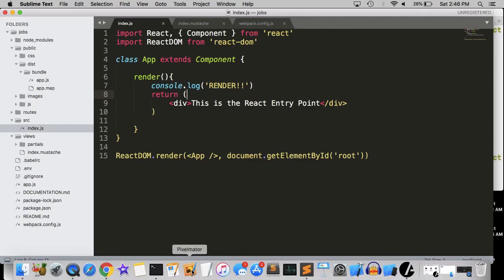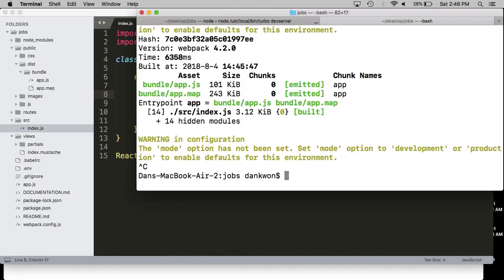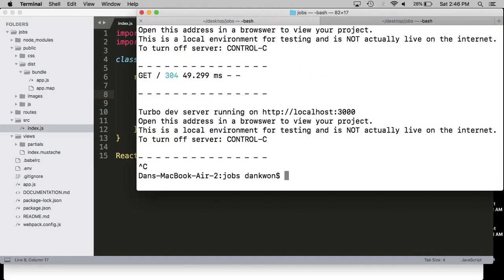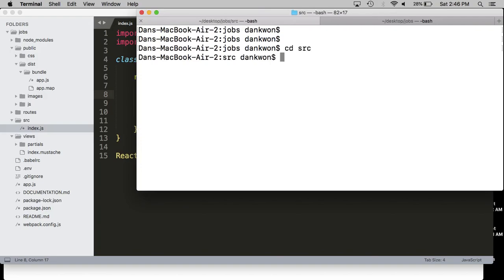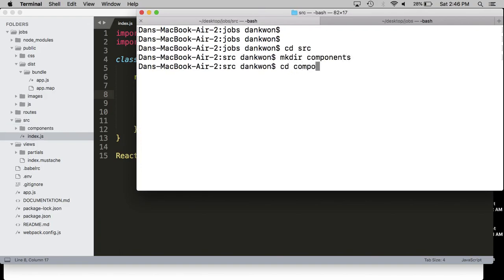Let's create another component. I'm going to create a new directory in the src called components. I'm going to cd into that. We're going to create another component called jobs. This will be the one that lists a bunch of jobs, right? Like, need a babysitter, need a dog walker, or whatever. That's going to show up in here.